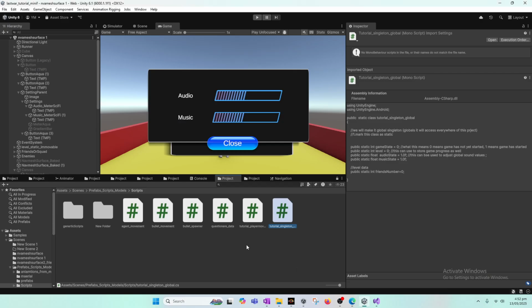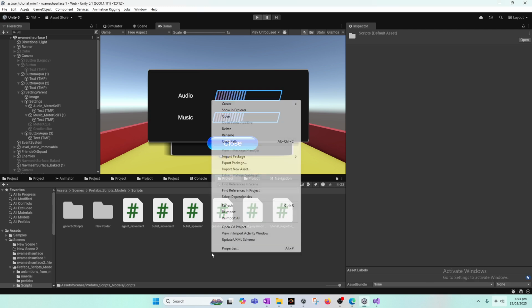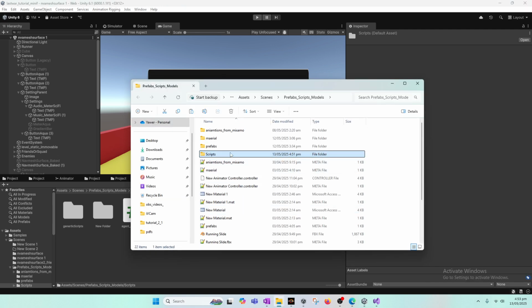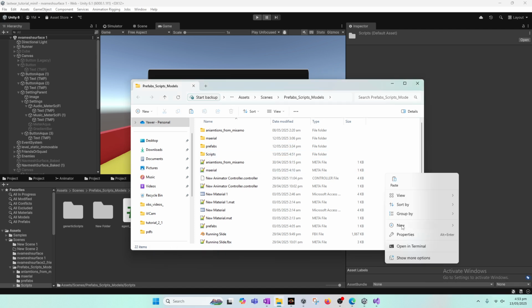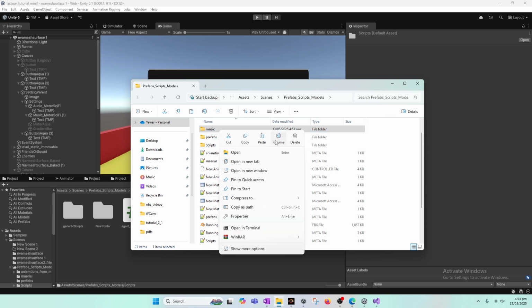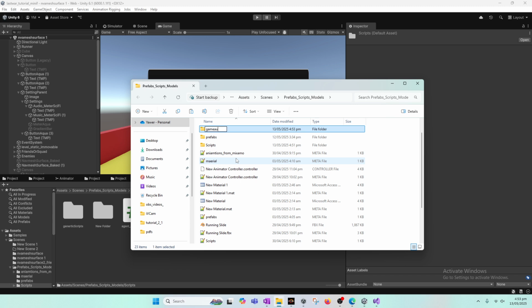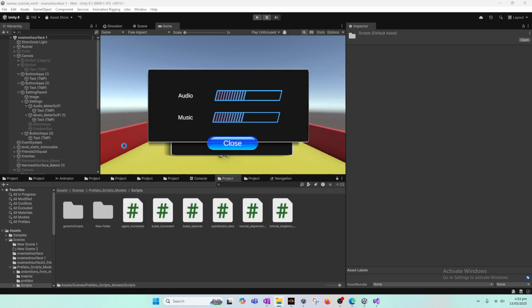So now we have copied it, and we will try to paste it here. Let's create a new folder named music, or rename it as game audio, sorry, and paste it here. It will be background music, BG music, something like this.